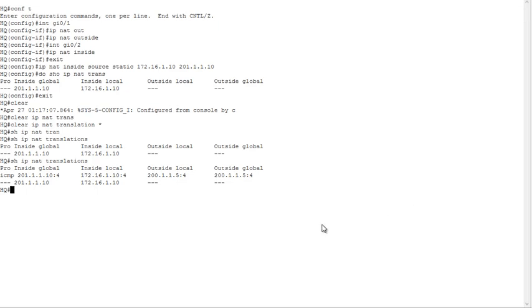So we're back in HQ. We're going to leave our static NAT alone because static and dynamic will work together. In fact, we probably want it to. So first thing we've got to do is create our access list that will specify which traffic is going to be translated, or which traffic will use NAT. So access-list 1 permit.